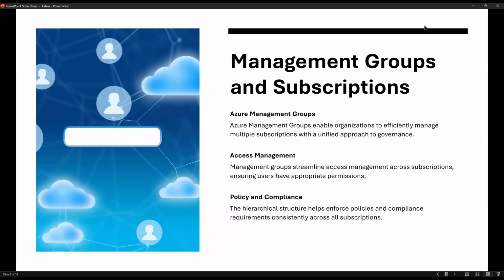Next is resource organization. The term management group we have not discussed till now, so it might be a new term for you. Subscription we have discussed so far. There can be multiple subscriptions to manage our resources, like multiple departments having multiple subscriptions, or production environment having a different subscription, or demo or DevOps environment or dev environment having different subscriptions, something like that. But what is a management group? Azure Management Group enables organizations to efficiently manage multiple subscriptions with a unified approach to governance.